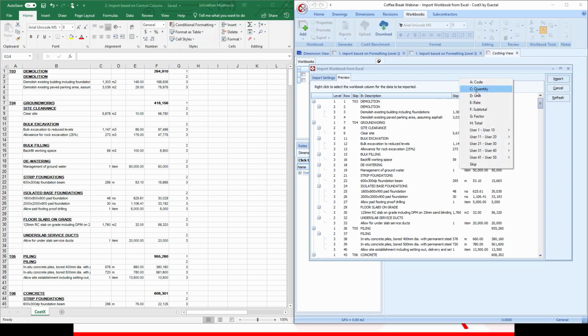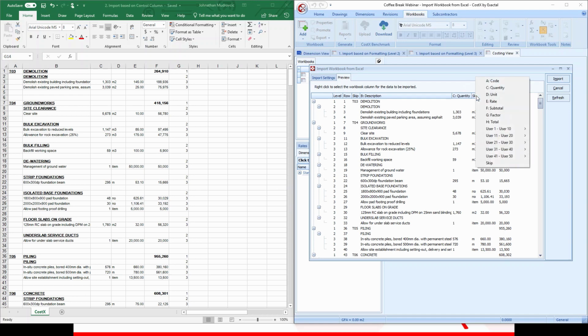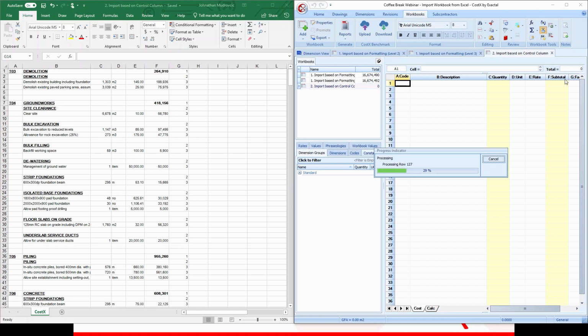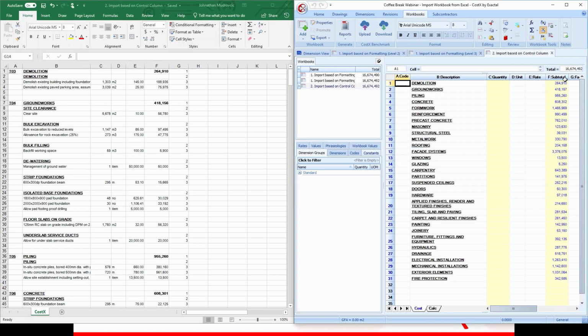So that will be the quantity column. This will be the unit column. So just right clicking on the column header, and this column will need to be mapped to the rate column in a CostX workbook. And then we can click on the Import button to import the workbook using the control column instead of using formatting.